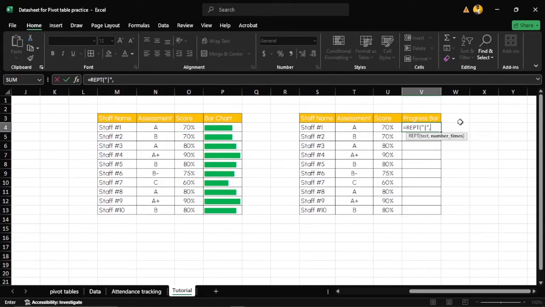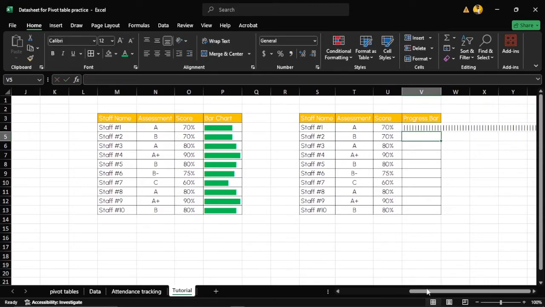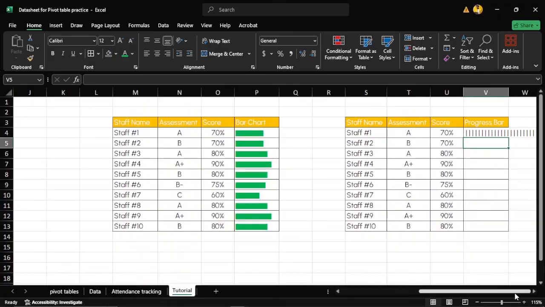So I press comma. Now, how many number of times do I want that symbol to be repeated? So I want it to be repeated by 70. The number over here in the scores, multiplied by 100. Are you okay? So the formula again, so we are saying that we should repeat this symbol this number of times, that is the score, multiplied by 100, and that is what we want. So if I press enter, you see this is what it is going to give me.